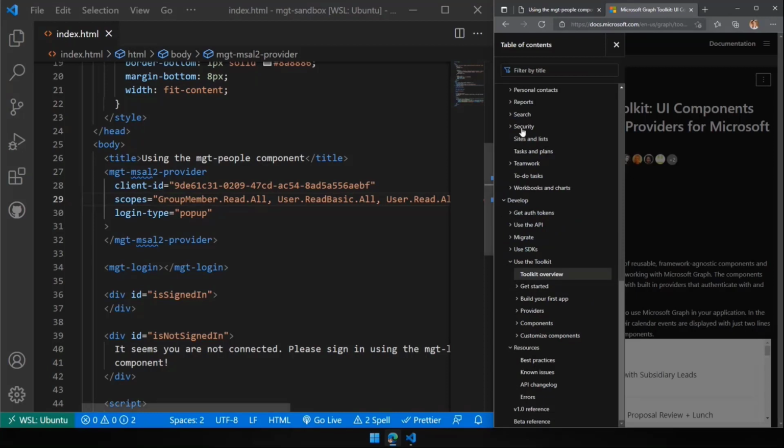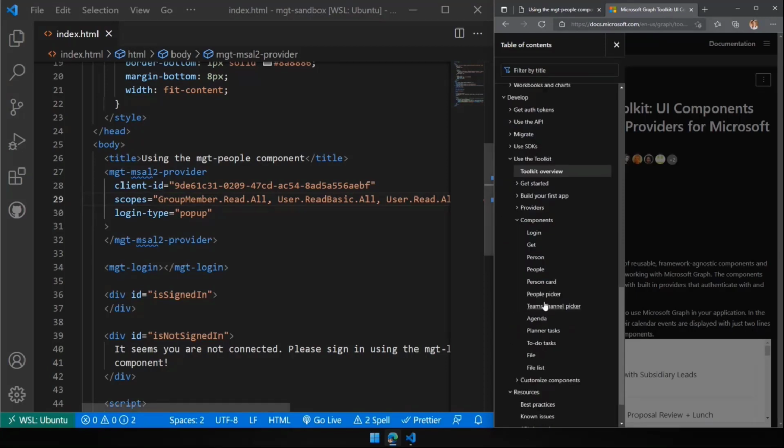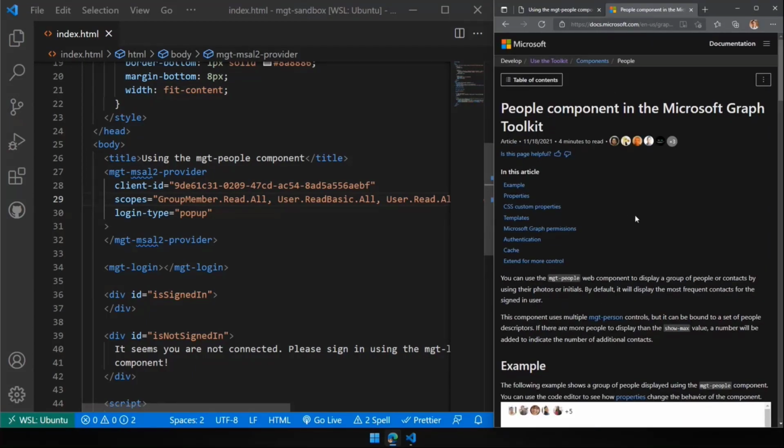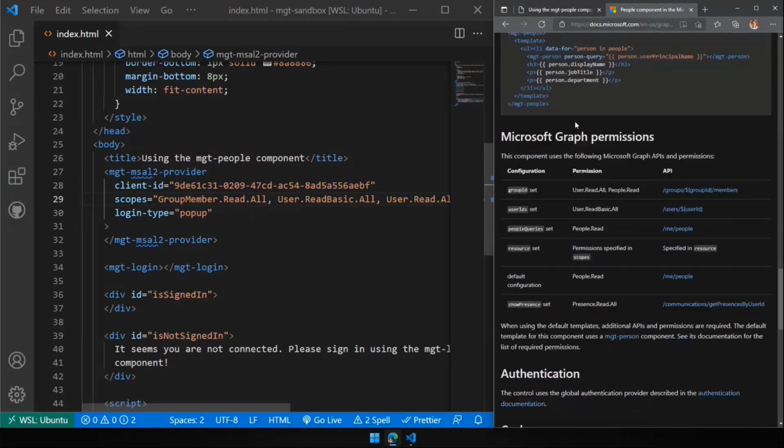You'll be able to open the table of contents, and you will be able to go and see all the components. For example, today we're going to talk about the people component. What you will find, always in the middle of the page or towards the end of the page, is all the Microsoft Graph permissions. It's going to explain which scope will be required in which scenario. If you're setting the group ID, if you're using a group, then you're going to need these permissions. If you're using the user IDs, you're going to use these permissions, and so on and so forth. So always have a look at the documentation for each and every single component. That way, you're going to really have a great experience when building it.